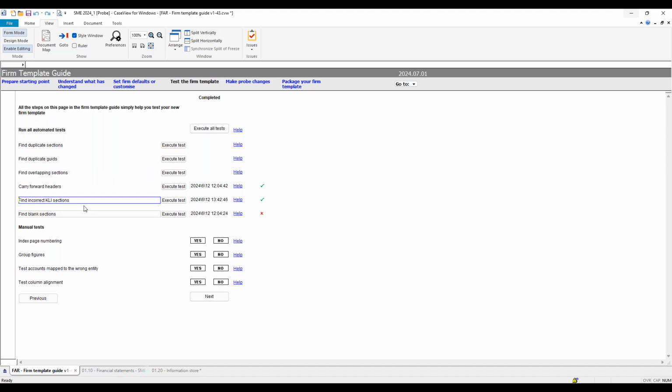So we took that into consideration when designing some of our new automated tests. And in this test, for example, we would like to fix things automatically. So here we can automatically fix the problem. And if you end up with a tick, you should be confident that when you roll out, you're not going to get any recalc errors, especially when using super insert. Another important test that we introduced for the firm template guide was the ability to find blank sections.